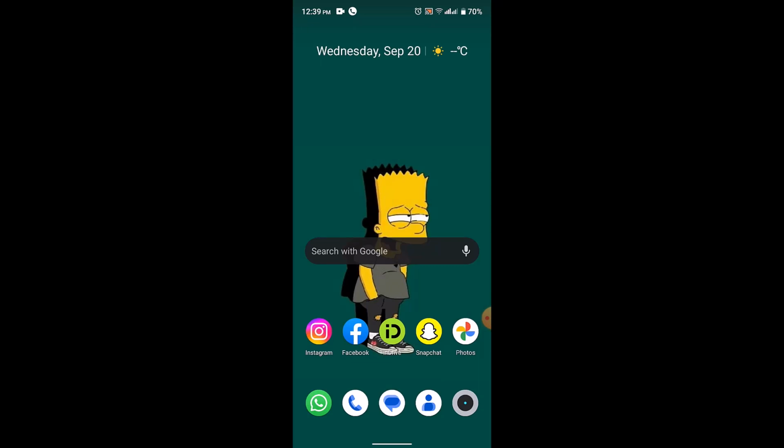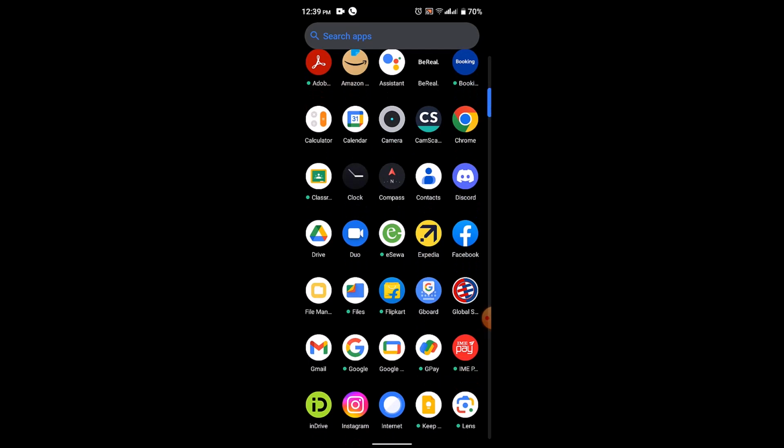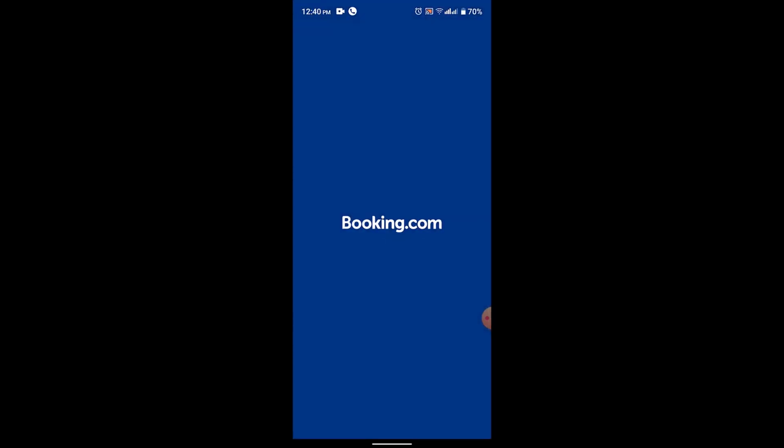So in order to register or list your property in booking.com, first thing first, make sure that you have already created or registered for booking.com, and after that make sure that you also have a stable internet connection. Then to begin with, launch booking.com or log in to your account.